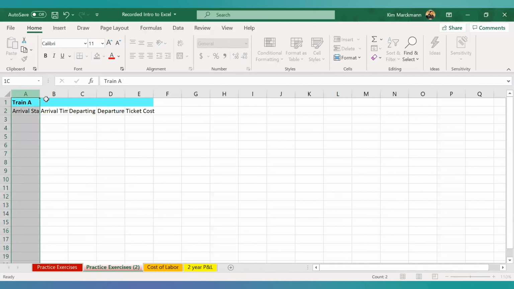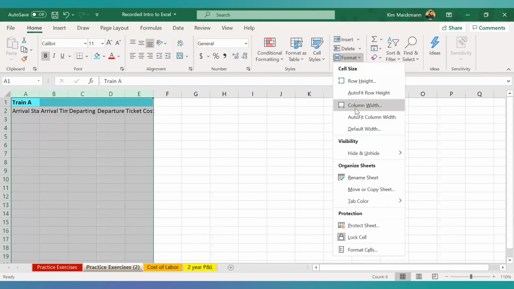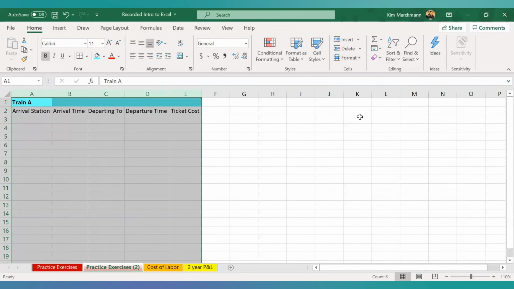So what I can do is highlight all of these, and then go to, on the top here, the cells section right here. And then, it's kind of more toward the right center, I go to format, column width. So I'm just going to auto fit that, so that way it auto fits to everything that's in it.